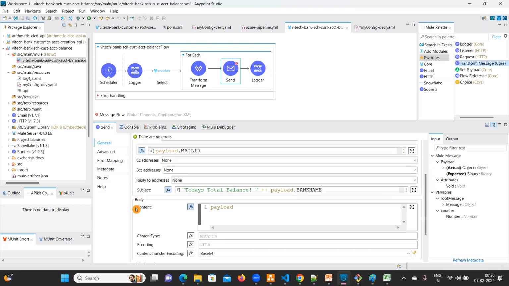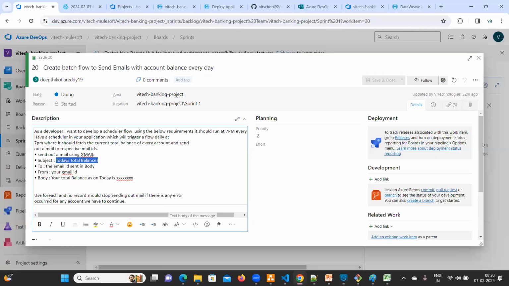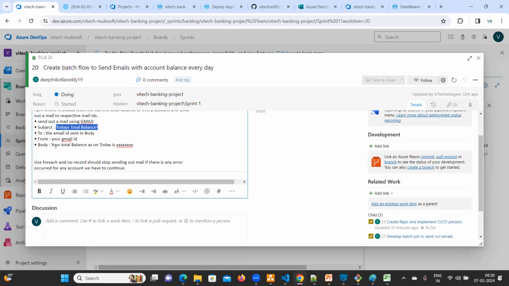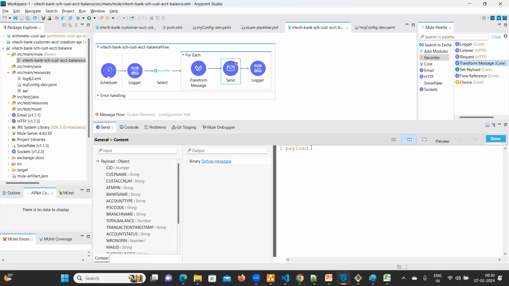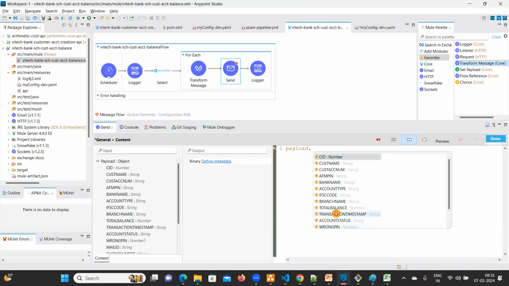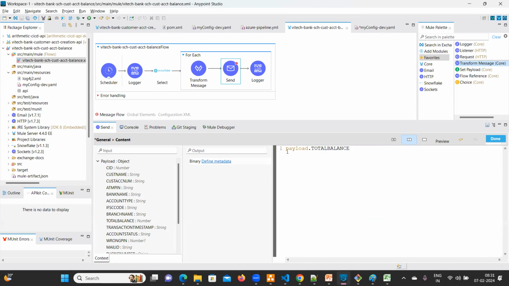Next, the body of the content. What do we need to display in the body? Your total balance on today is, okay. This is what we just need to mention. Subject: today's total balance is done. Now click on this one. Payload dot balance will be available on total balance.